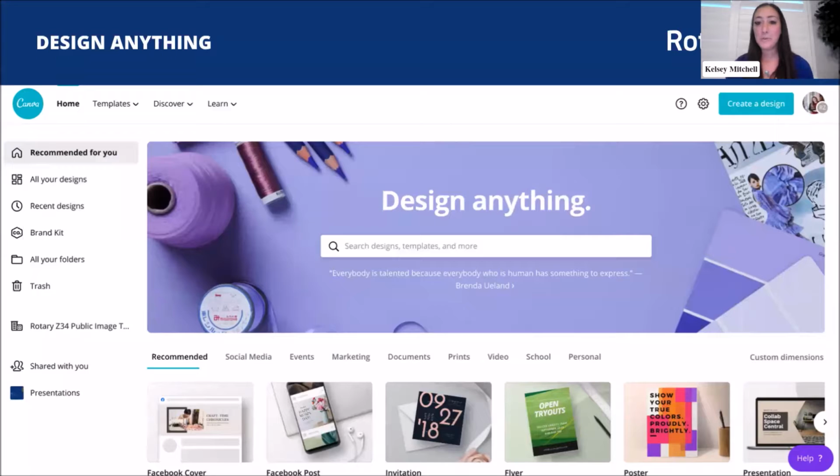And then for Rotary, you can easily pass down Canva access to future public image chairs, whether it's for your club or for your district. You can actually create some really powerful succession planning through Canva because you have the ability to share this and pass that down. You can even use Canva to print items for your club.